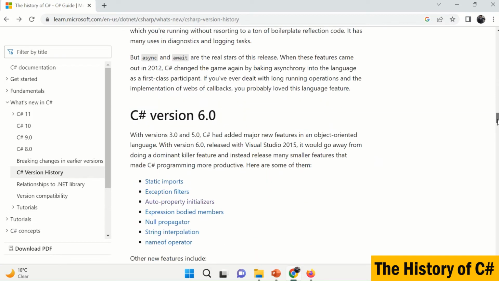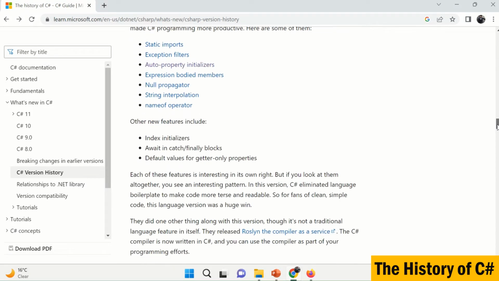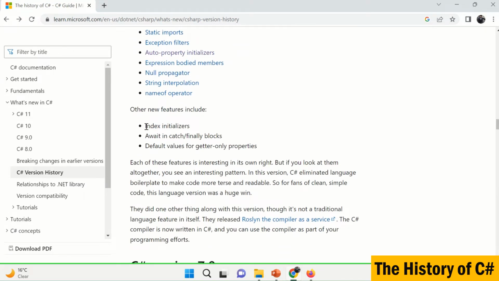After that, version 6.0 was released, and it came with Visual Studio 2015. It had static imports, exception filter, auto property initializer, expression-bodied member, null propagator, string interpolation, and nameof operations. Some other new features were also included in 6.0, that is index initializer, await in catch and finally block, and default value for getter-only property.